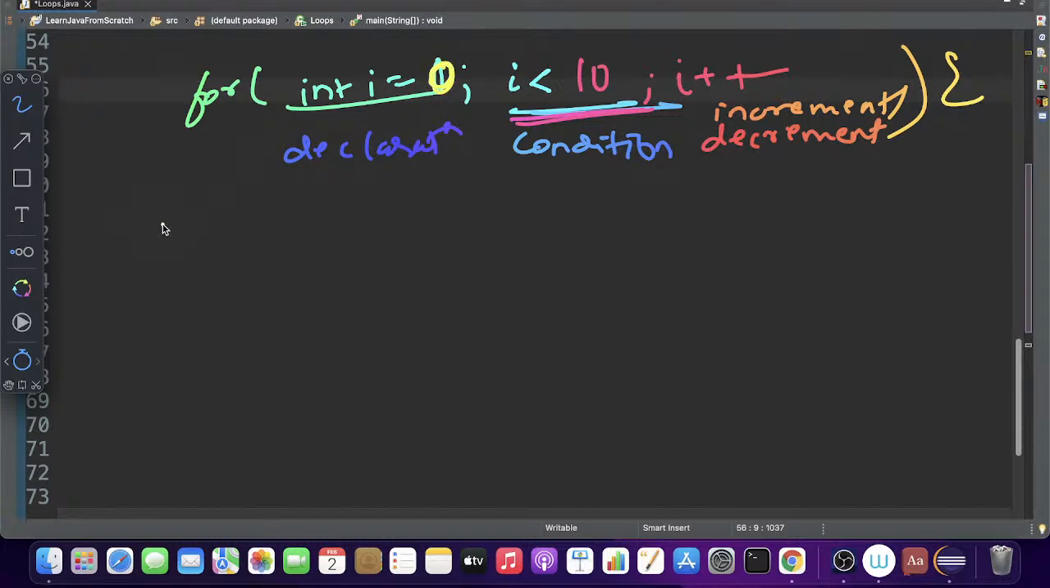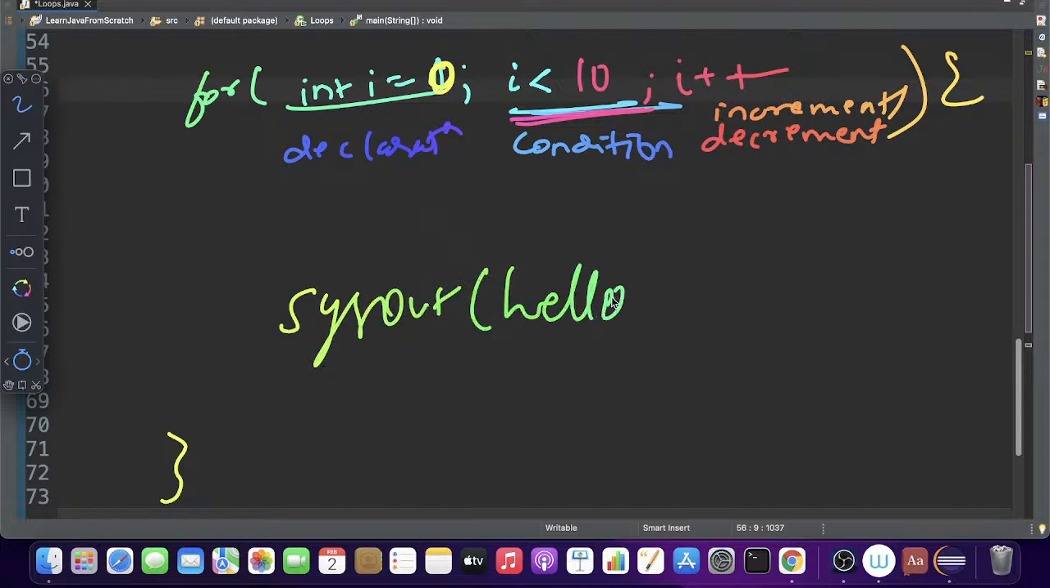All right, so now what happens? This is 0, yes, and now I am saying System.out.println hello. Now let me explain the working of this loop. So how this loop works: as soon as it reaches this line, there is a loop, and the loop is a for loop. All right, I am initializing the variable i equal to 0.